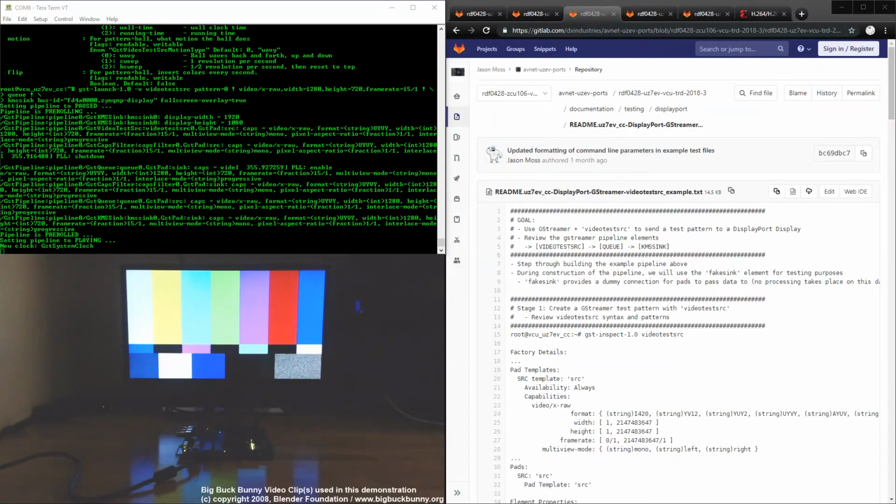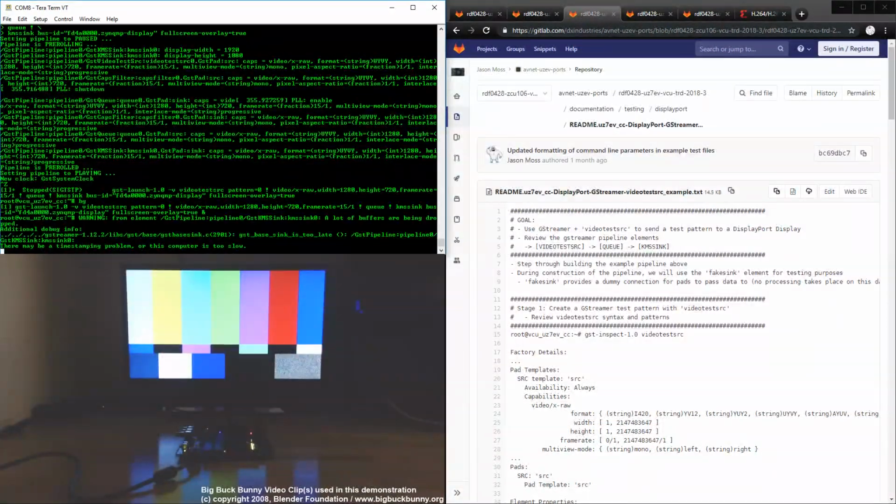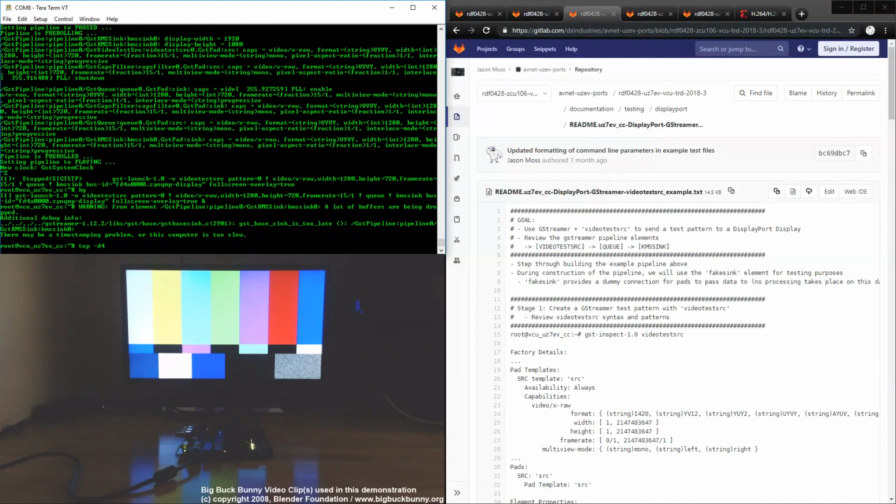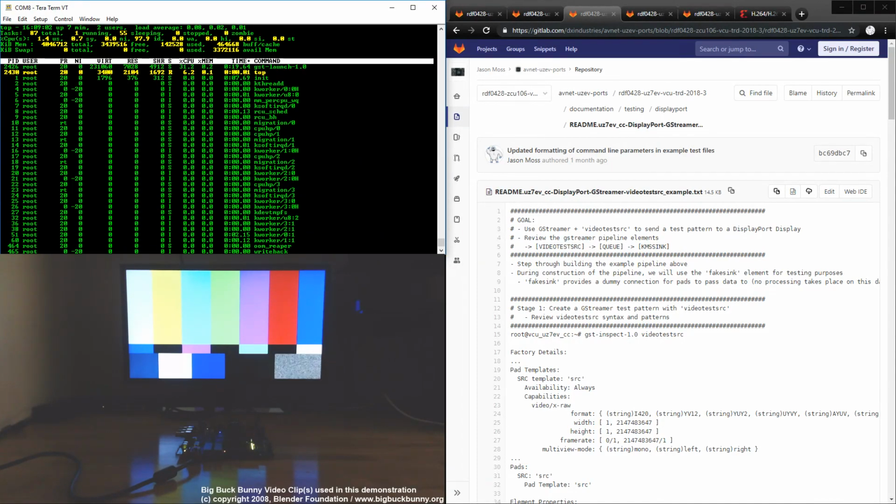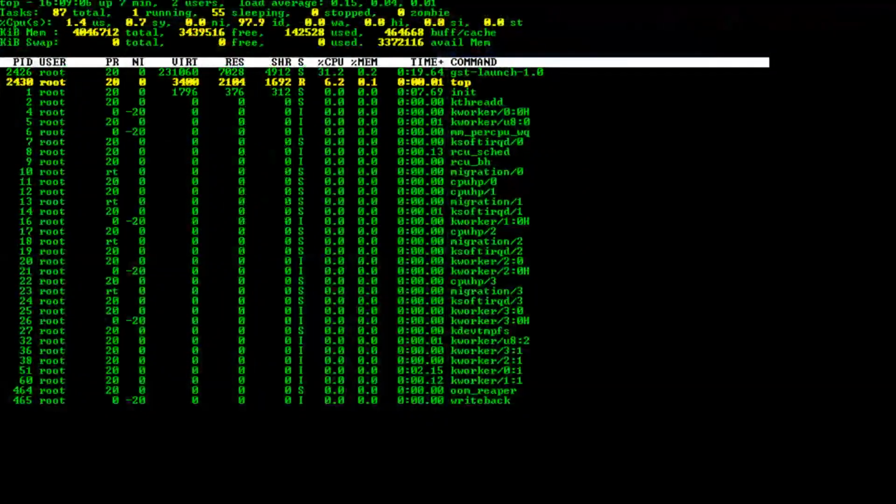All right, so now that we have the color bars working and the color looks pretty accurate, I want to show you what it takes to generate this. So we're going to put this pipeline in the background so it continues to run. And then I'm going to use the top command to show you the CPU utilization here. Let's take a quick look at this full screen.